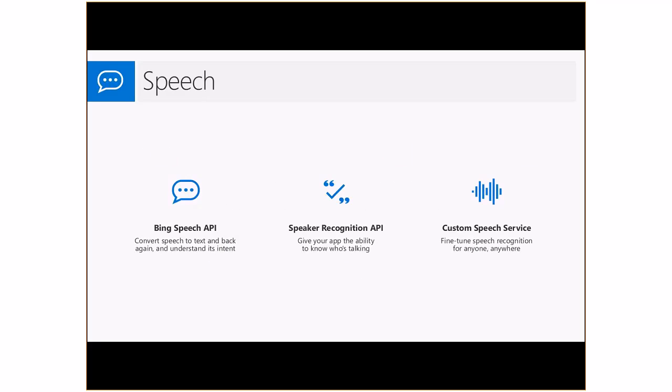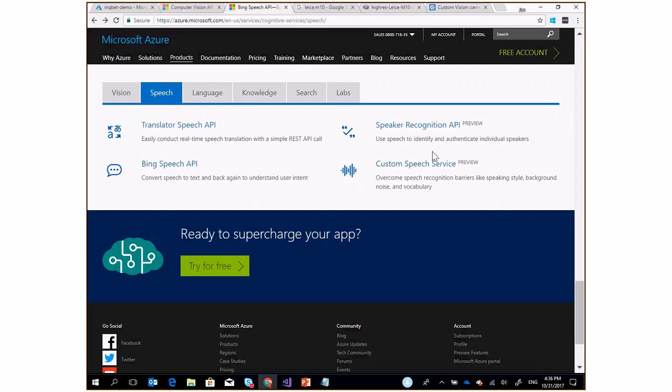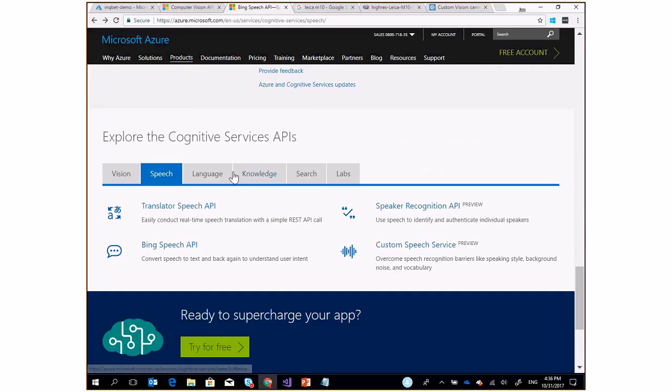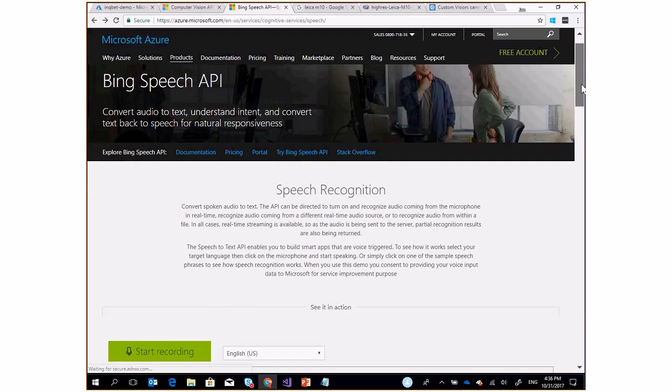The next set of APIs that I want to talk about are the APIs that are related to speech. Probably the easiest thing to do is, once again, go to the website of Cognitive Services and jump into the speech APIs. And what do we have over there? Well, we've got an API that's called the Bing Speech API, which we can test through the website.